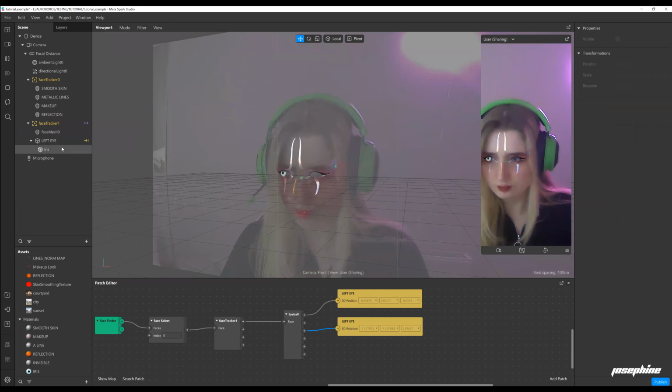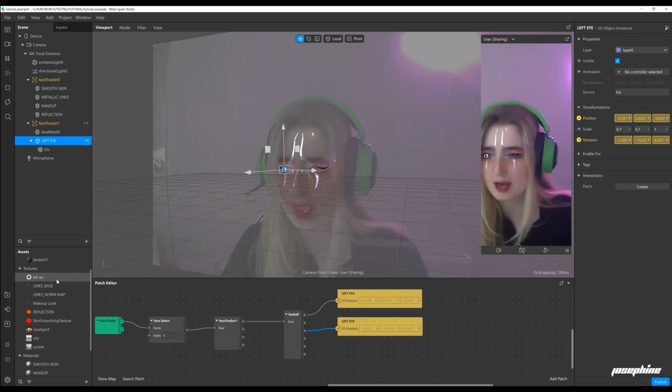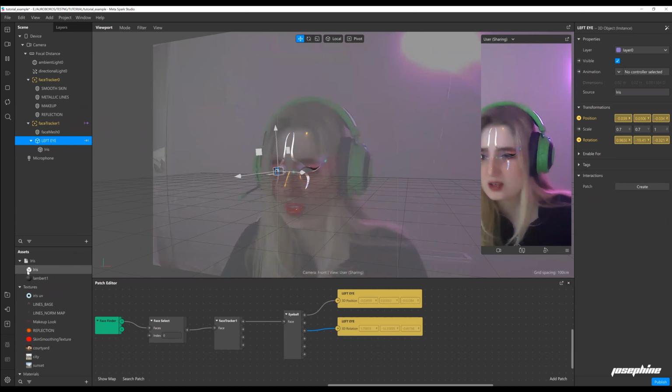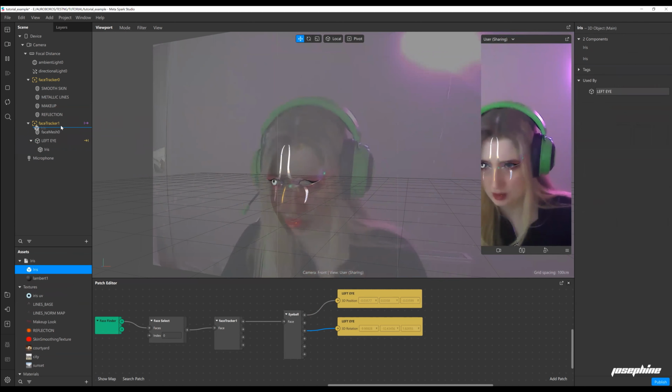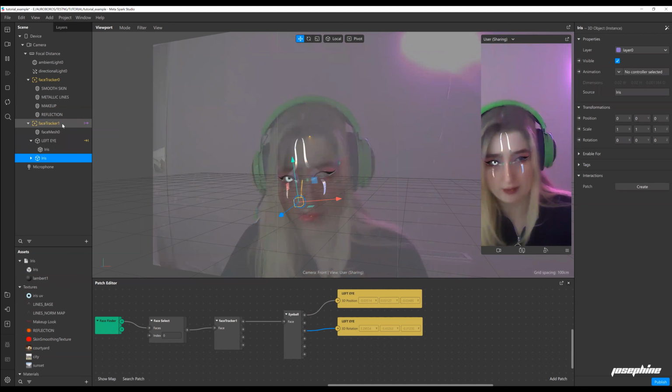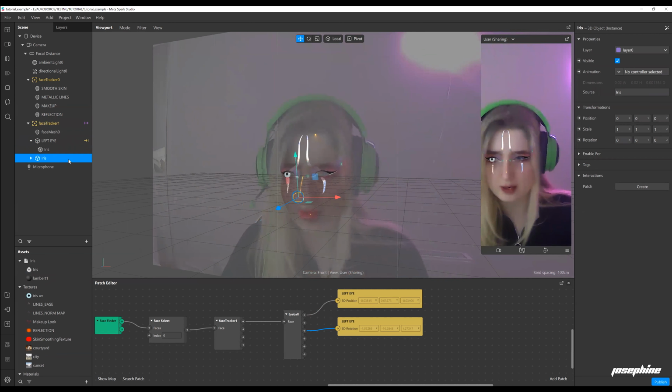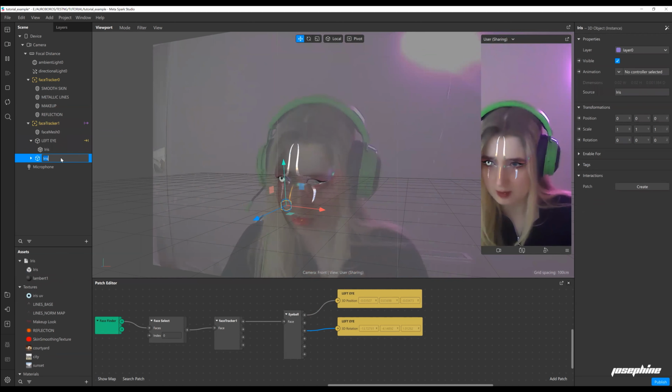So okay, we've got the left eye and now we want a right eye. So simply with the iris, we just drag and drop that under that face tracker again. And this time let's name it right eye.